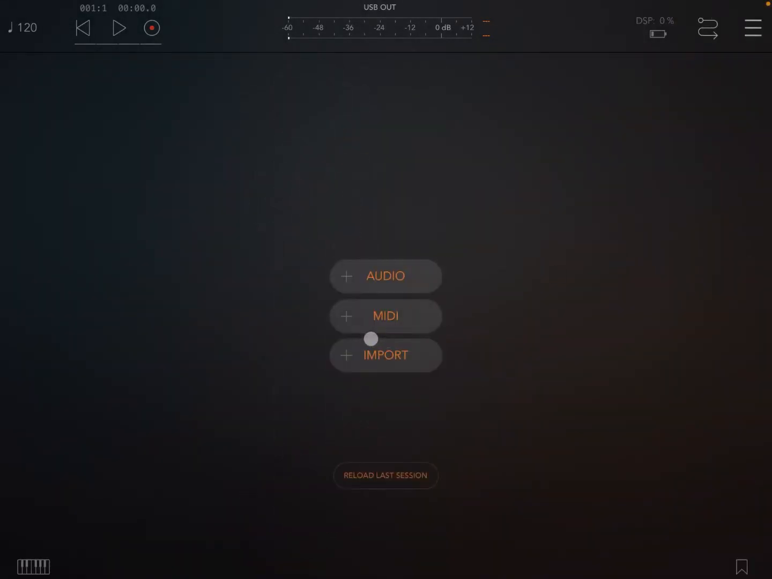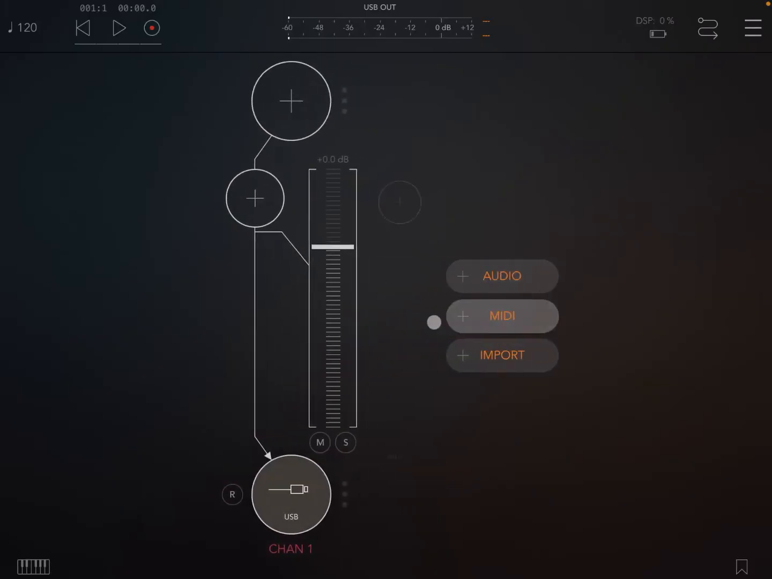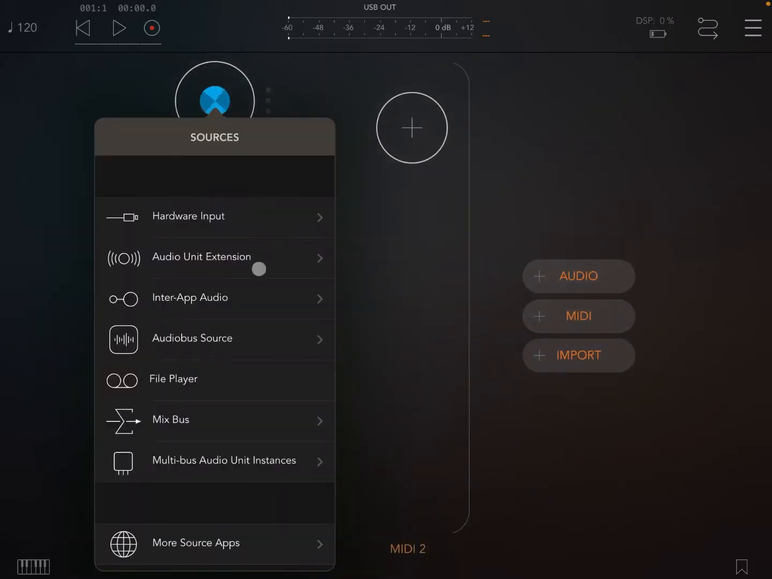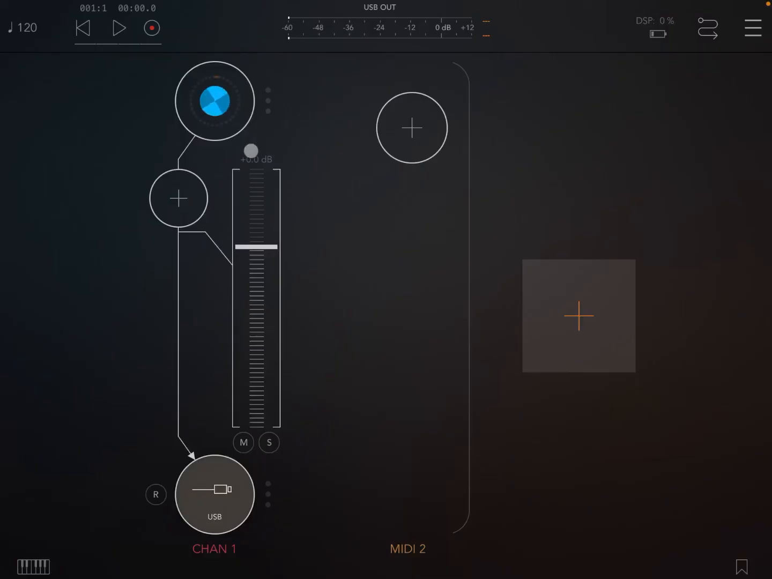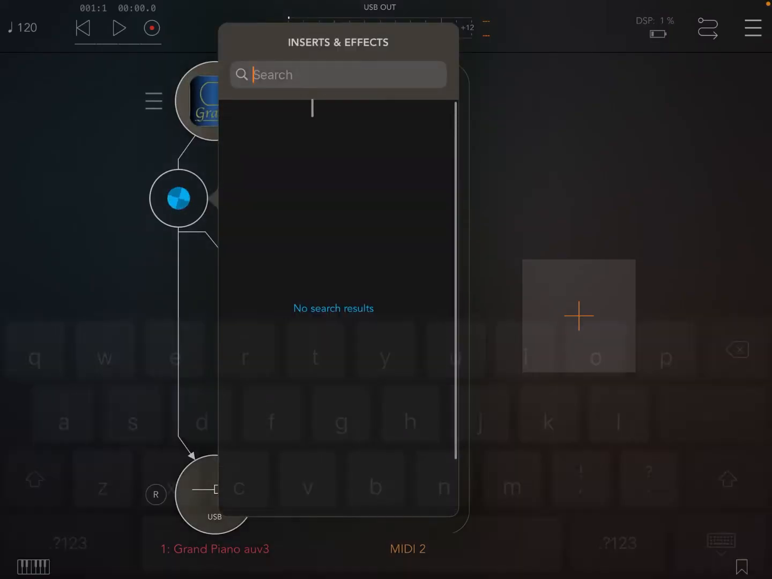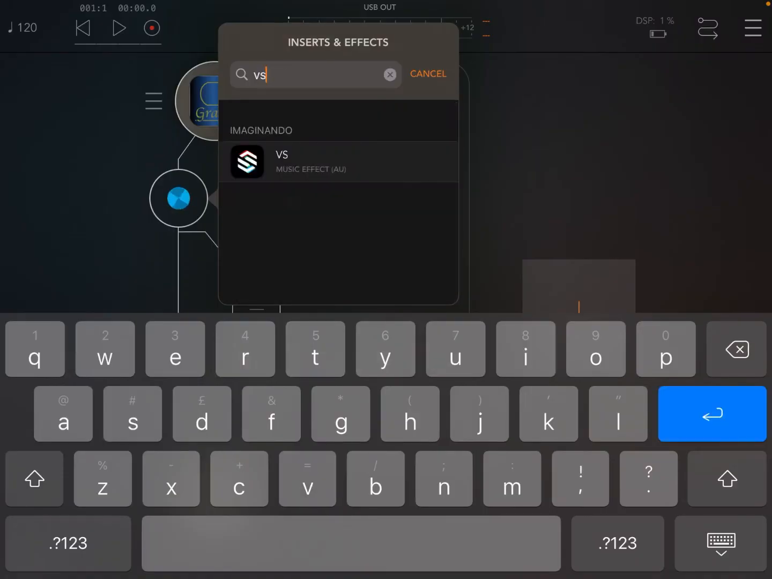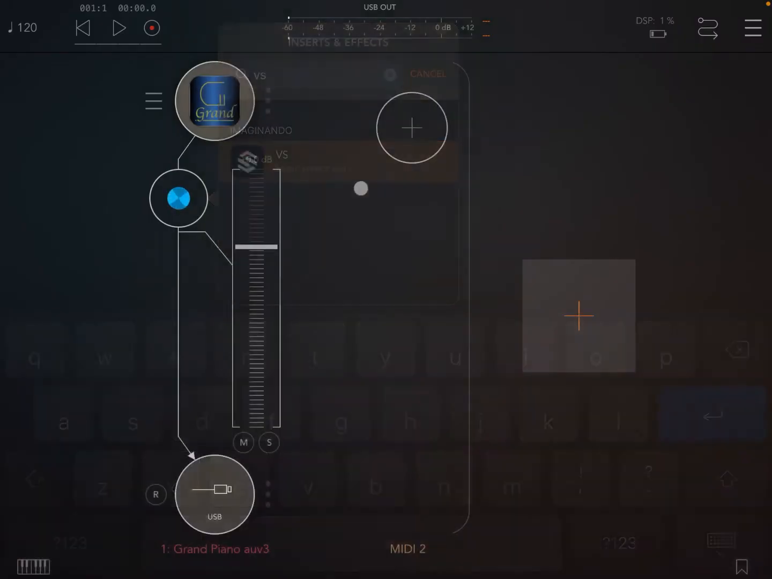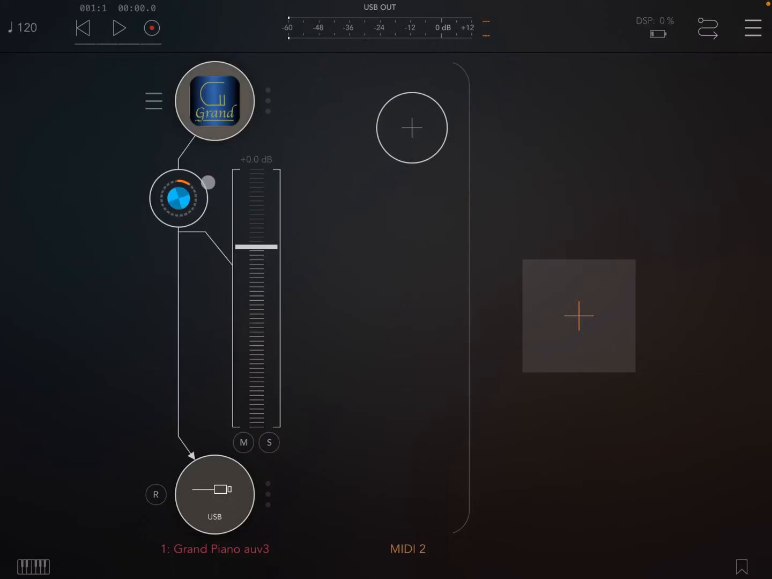Start from scratch in AUM. Let's create an audio channel and also a MIDI channel. Let's load something like a grand piano in the input node. We load VS, or Visual Synth, as an insert effect, because you can do that. In that case, you have the audio coming from the grand piano into VS.